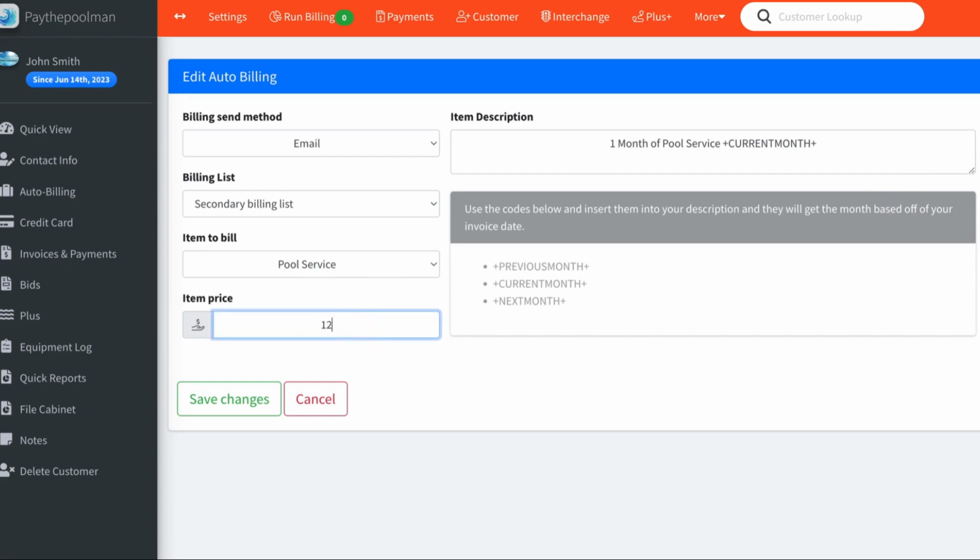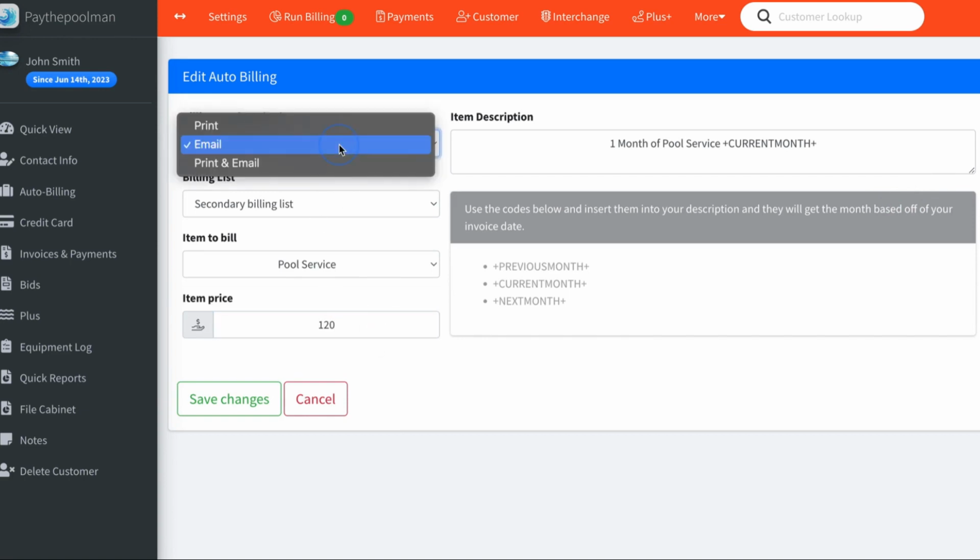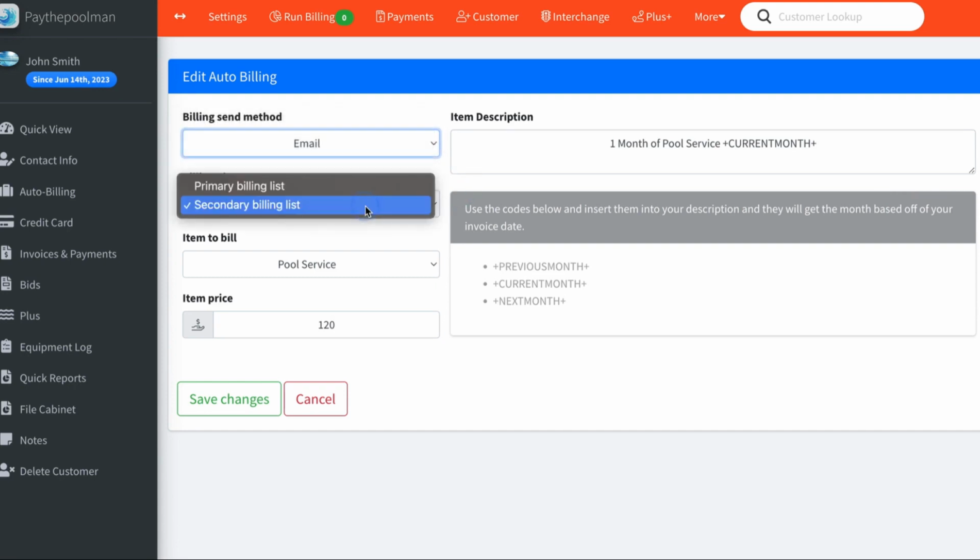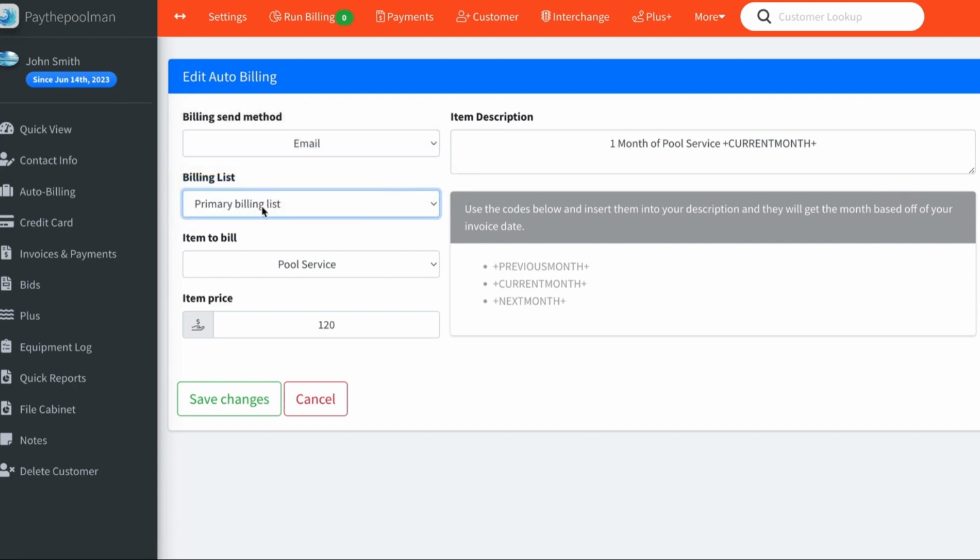We'll change the price. We can change the mode here at any time. We can also change the list. Make sure if you do have customers set for secondary, you do have secondary open in your settings page. We can also change this code here.